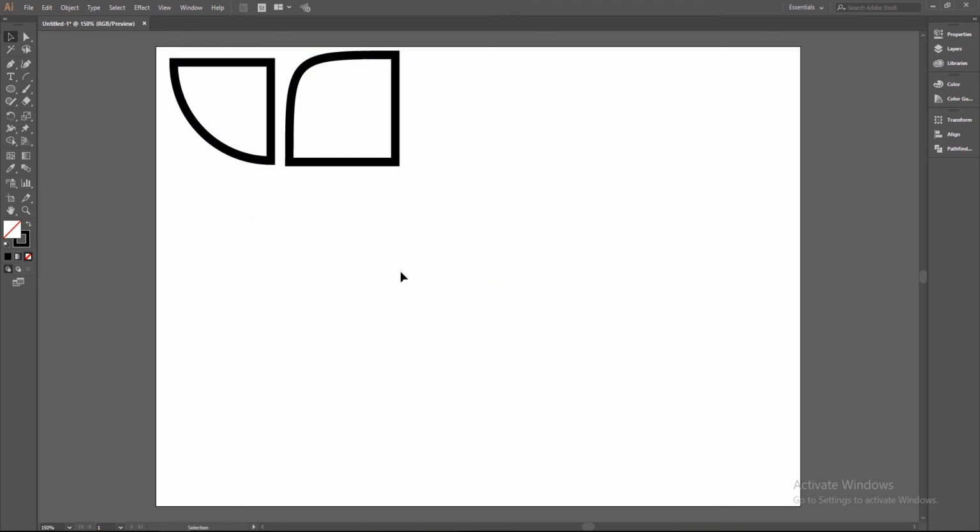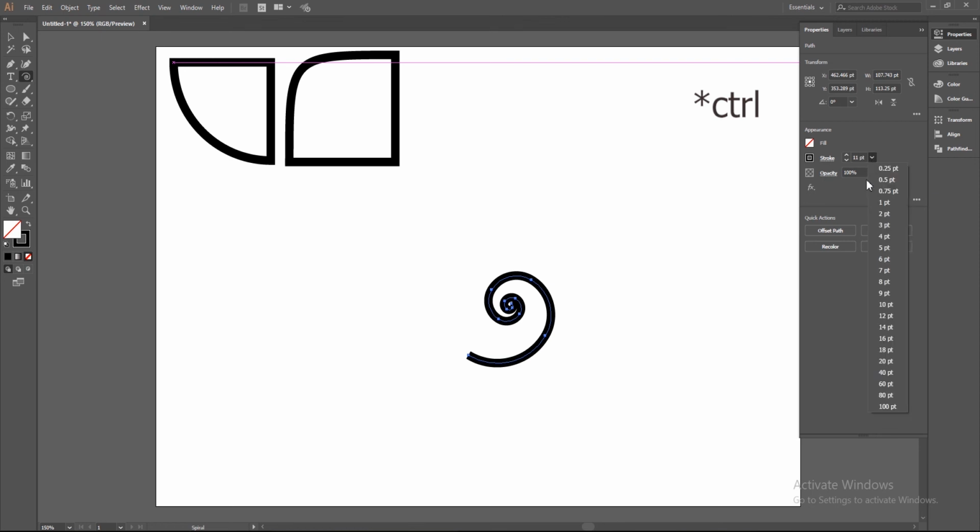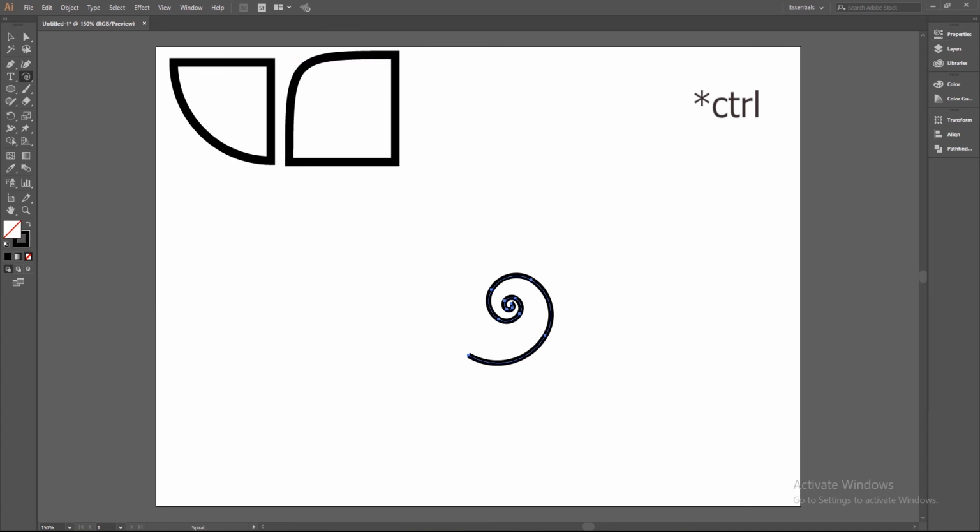Yeah, so now let's talk about the next tool. It's spiral tool. So here you have to have control on your shift. So yes guys, here you can see when you press shift you get different kinds of spirals. So whatever shape or spiral you want, you can just create it by selecting shift. I'm just going to reduce the stroke size so you can see the exact shape.